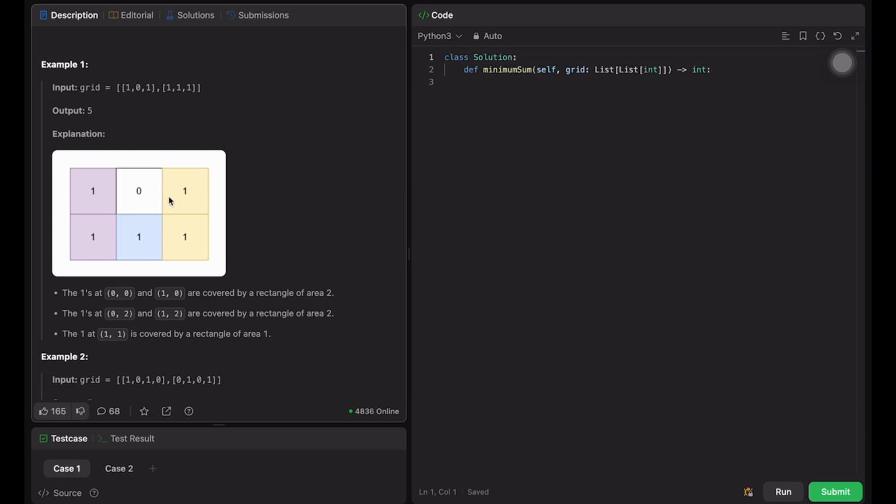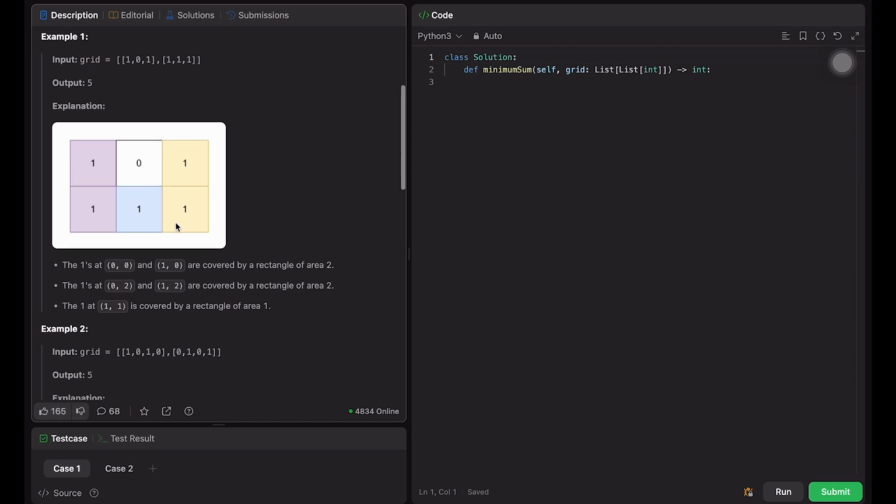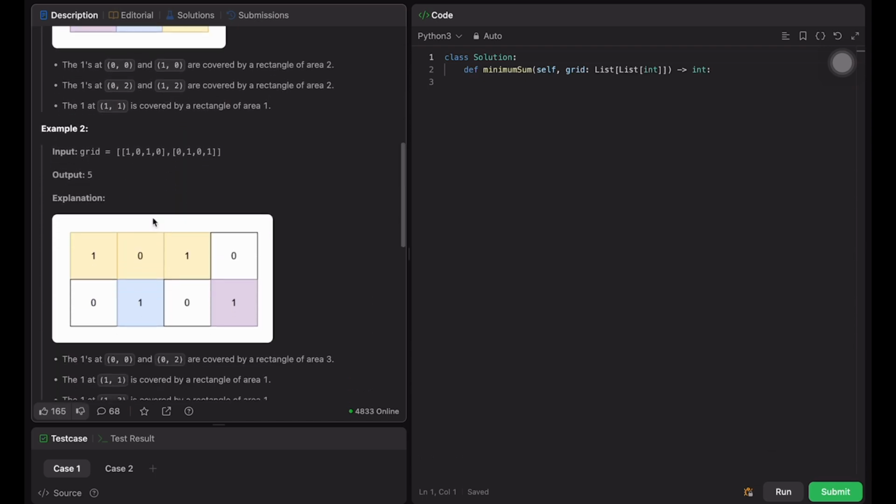Here if you see, it is 2 plus 2 plus 1, which is 5. But if you had divided like this, this cell would also be included. So 1, 0, 1, which is 3, then these 2 together, which is 2, and this 1 separate, which results in a 6 answer. So we have to return the minimum area. Here they first did a horizontal split, then they did 2 vertical ones.